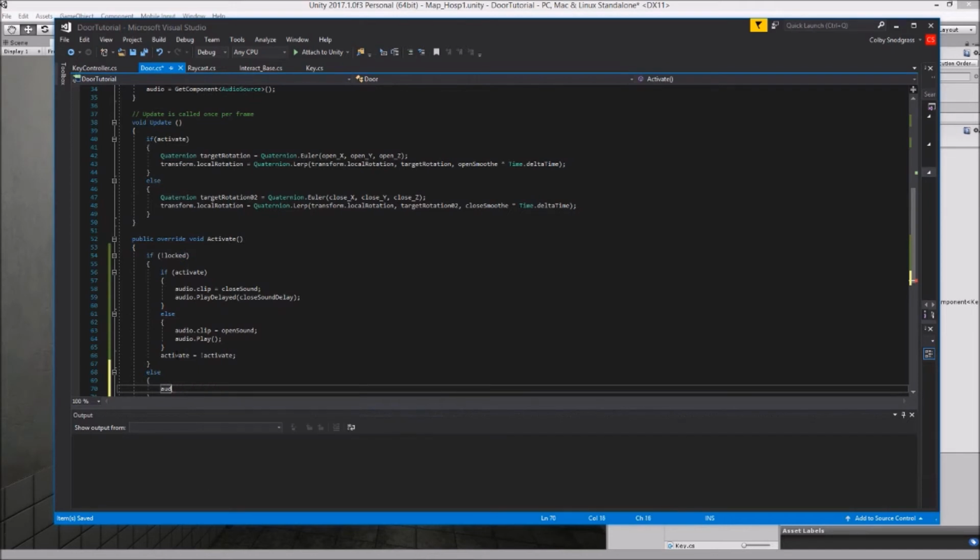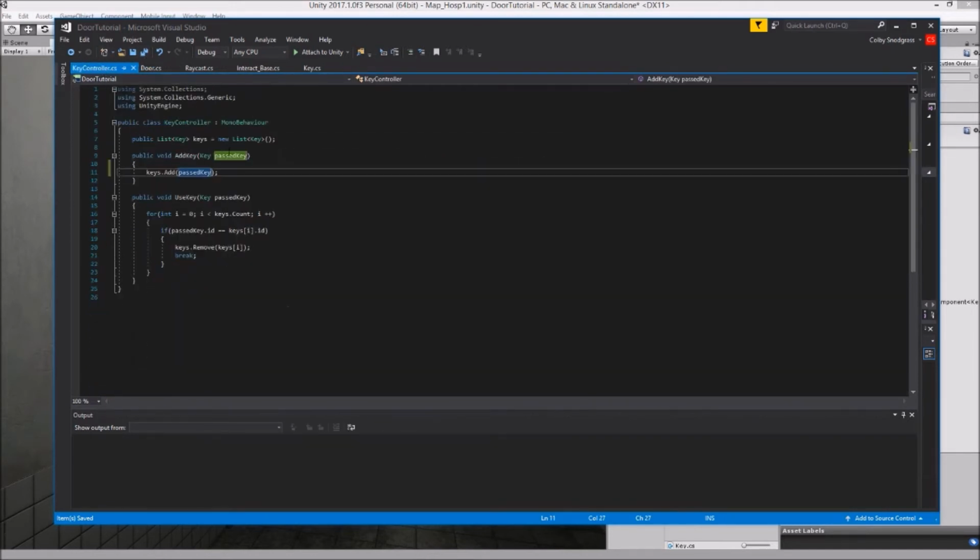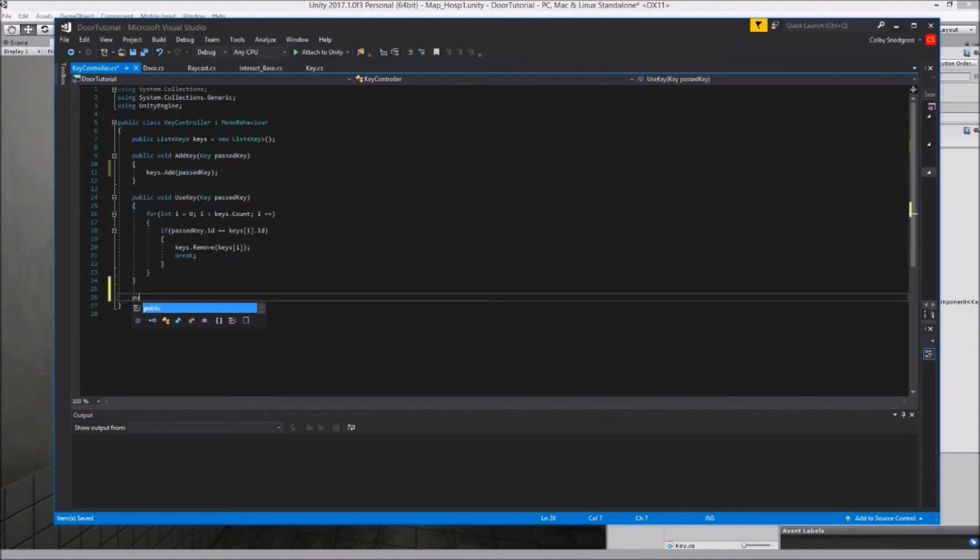Actually, before we do this, head over to the key controller. I'll save the door script. Head over to the key controller. We're going to add another function in here, and it's going to return a boolean, so a true or false, and name it check for key, and it's going to pass in an ID.